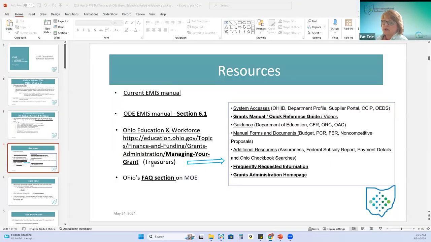And then for treasurers, and they should know this too, there's a section, managing your grant, that opens up to this. And these are all links in case you wanted to learn more. There's additional resources there that they would be able to go to, including their grant information and a good FAQ section for the treasurers that they're probably aware of as well.